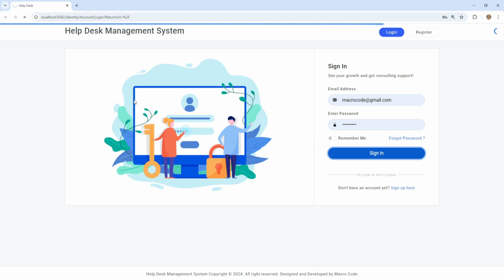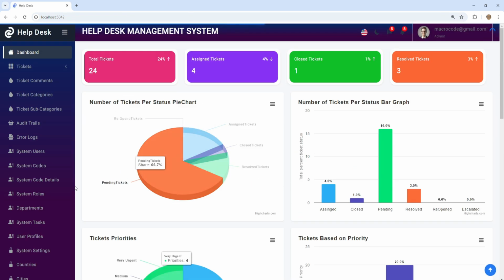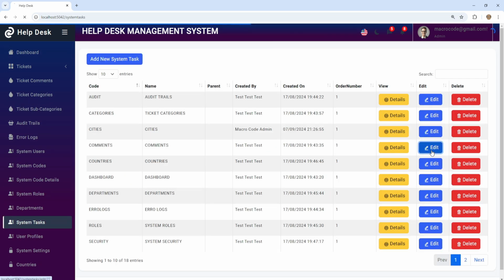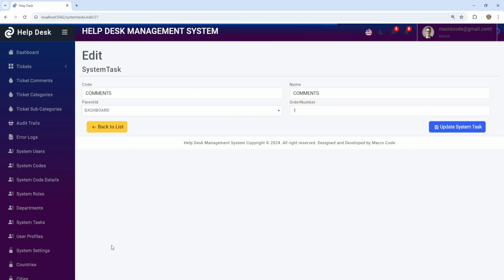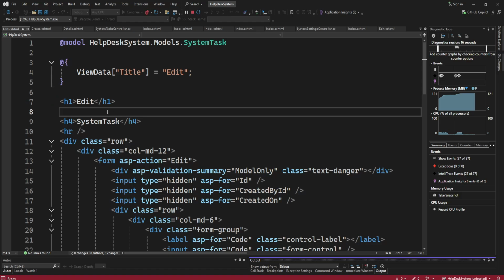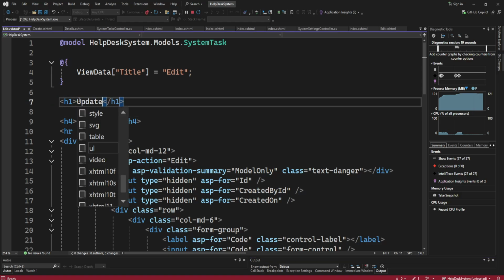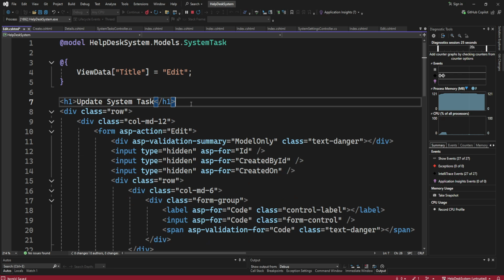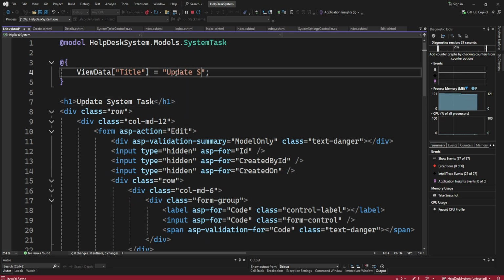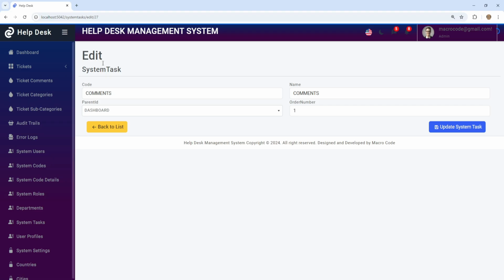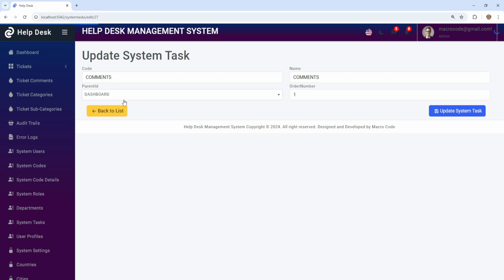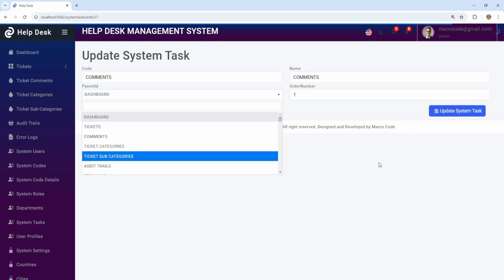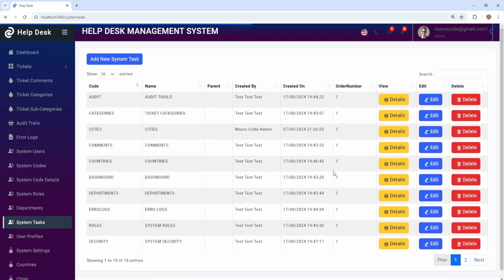So I'll just go to the sign in page. Then if we go to system tasks, edit, you see this is how our edit looks now. We can update the title. So let's just go to the title. We can say update system task. And we can remove this here. You can say this is update system task. So if we do that and update, then we have our update looking now. So you see this is how it looks. And you can always update this particular information. Then you can go back to the list.